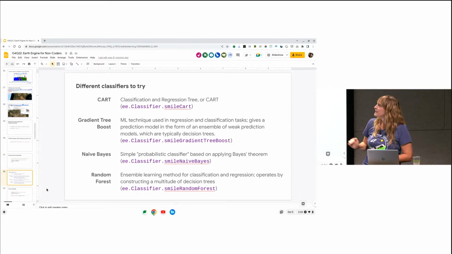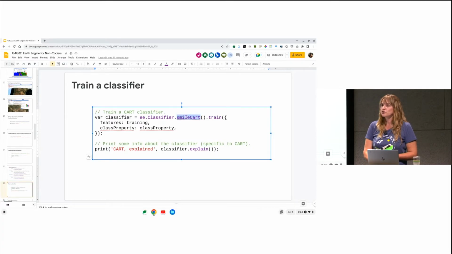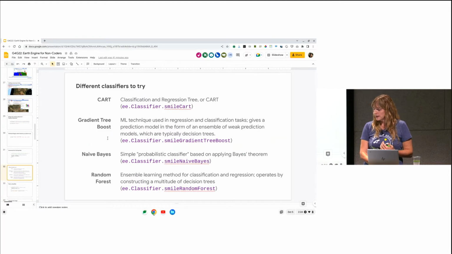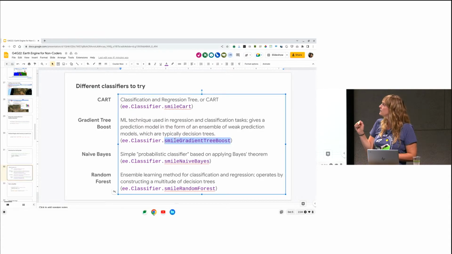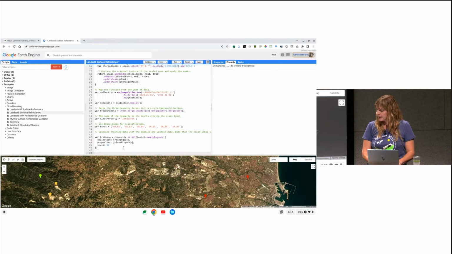This is showing all the different classifiers you can try later. And so if I get to here now and I show you, I'm using CART, classification and regression tree. It's one of many different types of classifications you can do. But if you wanted to use gradient boost, you would just change SMILE CART to SMILE gradient tree boost, or SMILE naive Bayes, or SMILE random forest. A lot of people use random forest, so you can choose that if you want. Today, right now, I'm going to just use CART. So I go to the next slide. I'm going to copy that, paste it in.